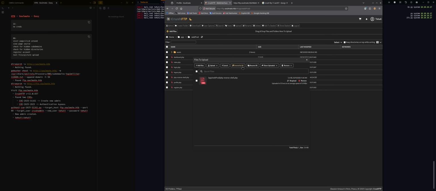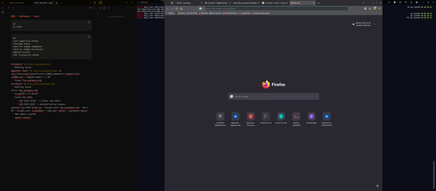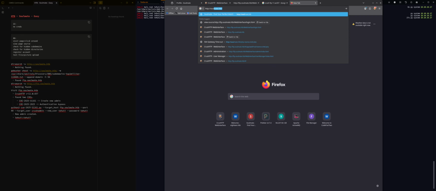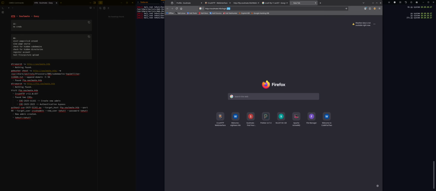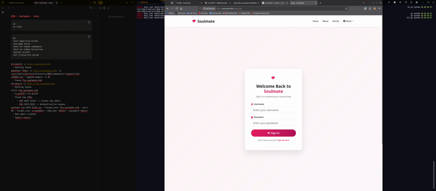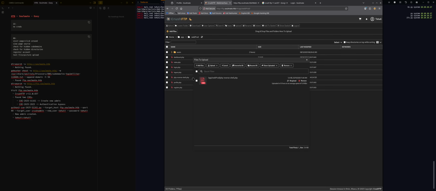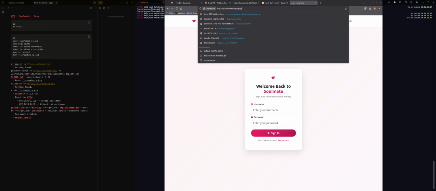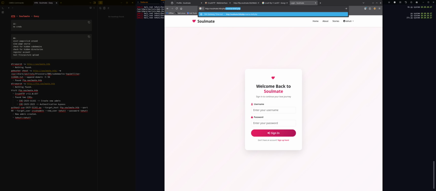Now remember, these files are not being hosted on ftp.soulmate.htb. They're being hosted on soulmate.htb, right? Because remember, it was a login.php. So if I go to login.php, there it is. So that's what's being hosted there. So this should technically have been uploaded. Okay, it won't let me copy that. Here, right? So PHP reverse shell.